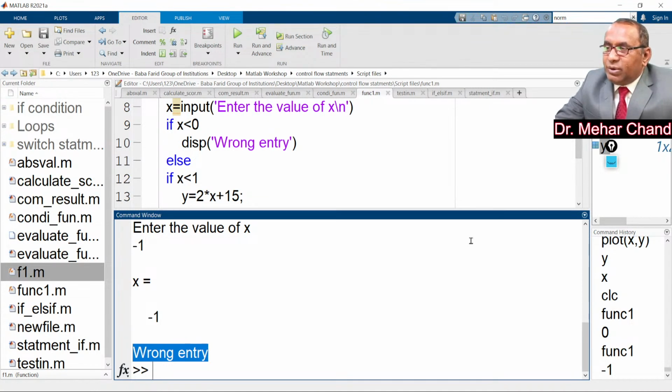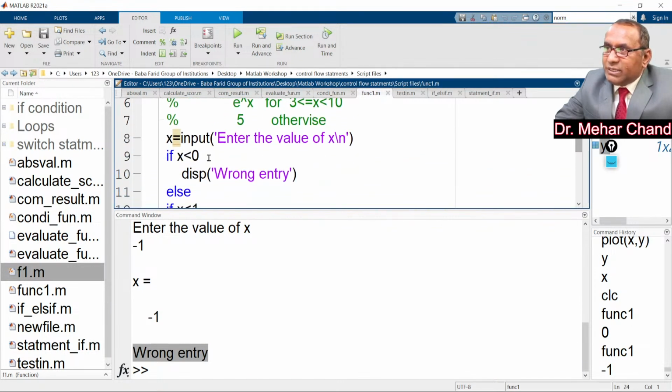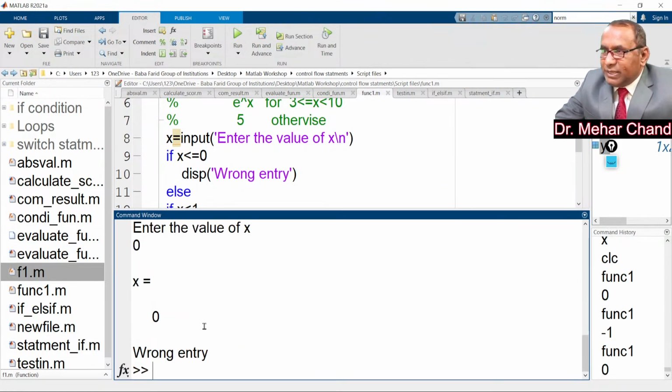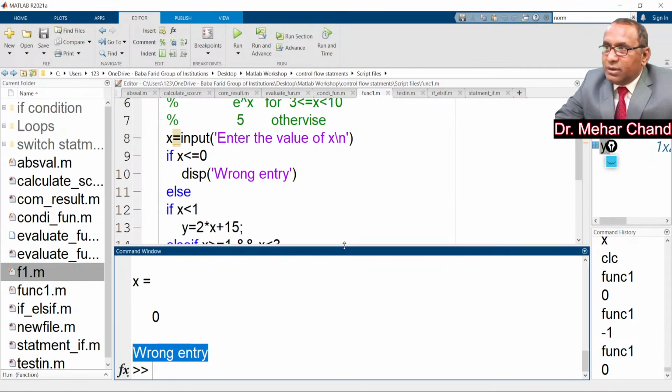Okay, if you want to choose only the positive values, then you have to apply here one more condition, less than and equal to 0. See what happened. Yes, now if I enter here 0, you can see wrong entry. So this function will consider only those values which are greater than 0. Okay, so according to your requirement, how you want to work, you can manipulate these statements.